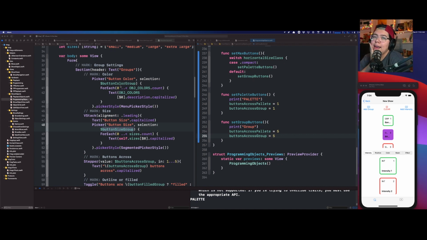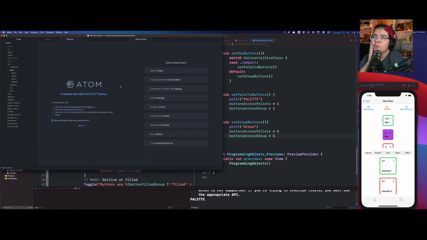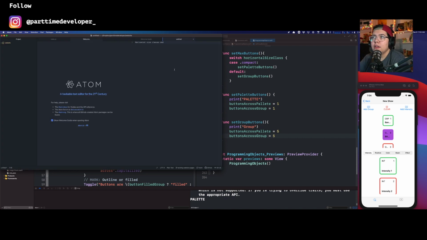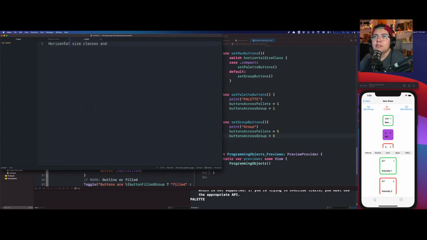I started using Atom just because I want to keep VS Code for work only, and then use something else on my Mac just for it to be a little bit more of a context switch for me.